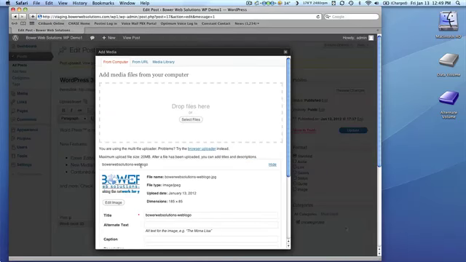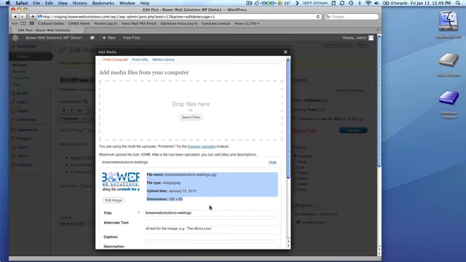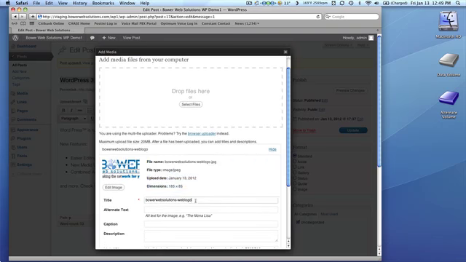It shows me the information here: what I'm about to upload, the file type, when it was uploaded, the dimensions. I could give it a title. So instead of just giving it the file name, maybe I'll make it something a little bit more user-friendly.